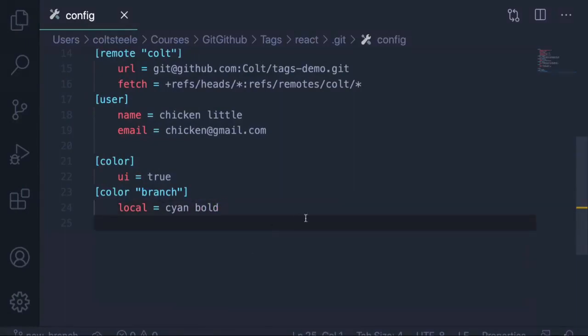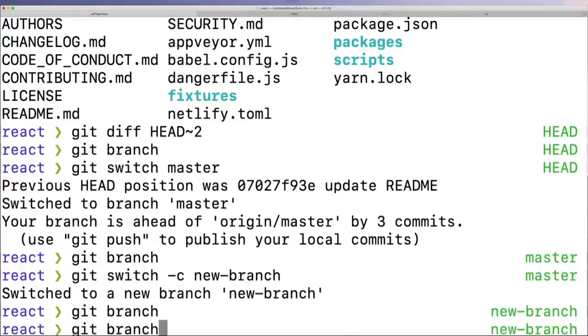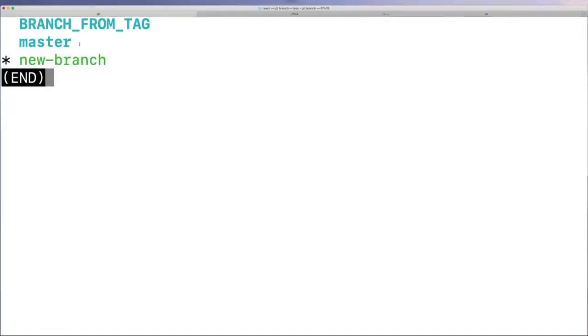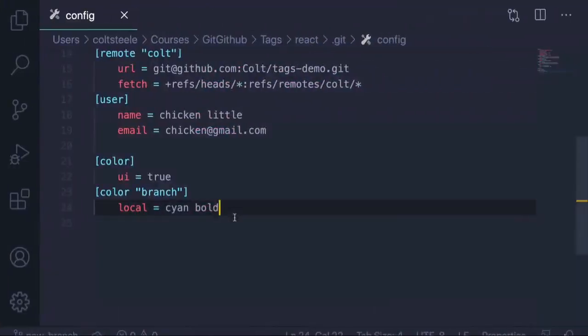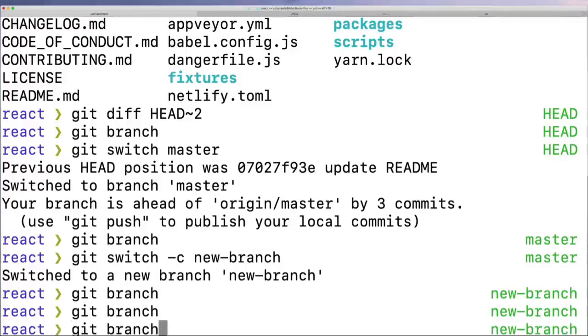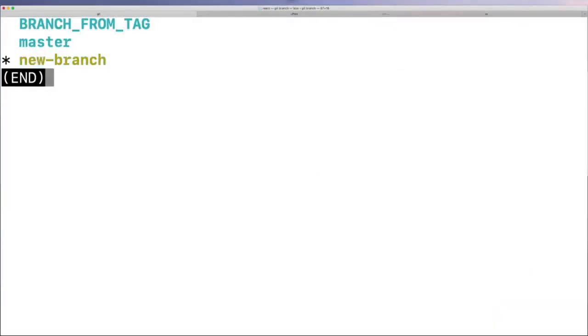Okay, so if I save this and I run the command again, now you can see when I run git branch, the output for all branches except the current one I'm on, they show up as cyan and bolded. So I could also say that current, this is just another keyword, equals yellow bold. Now if I try it, that's my terminal's version of yellow.